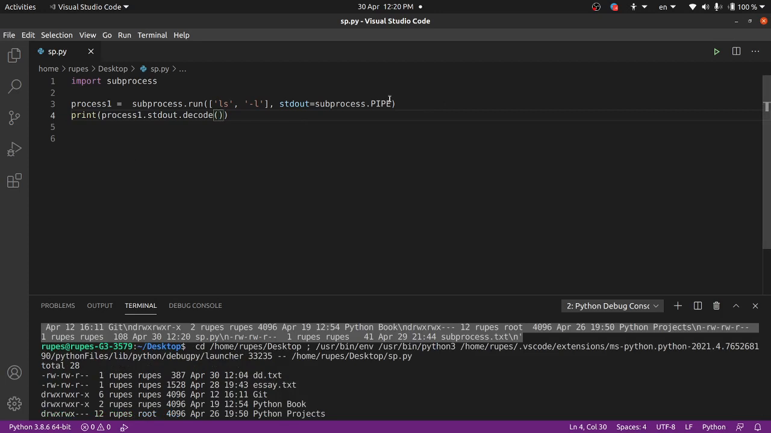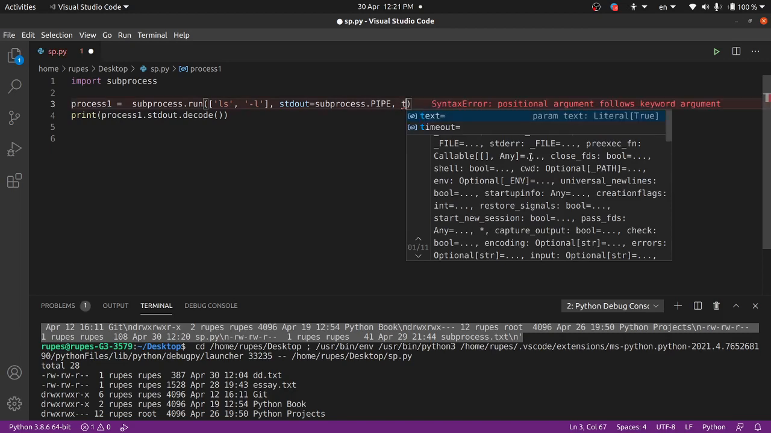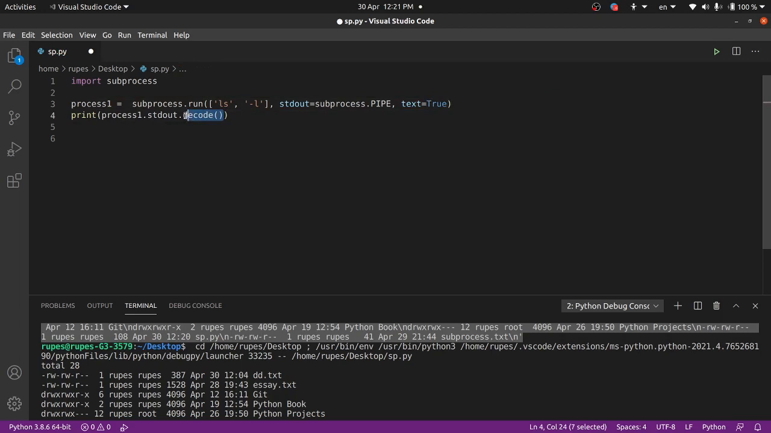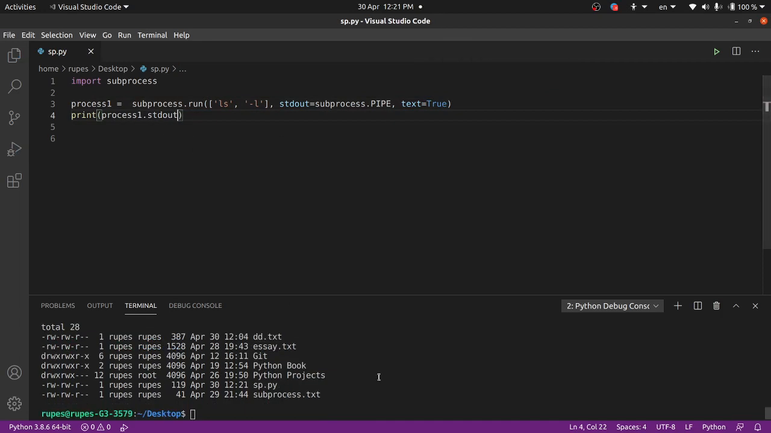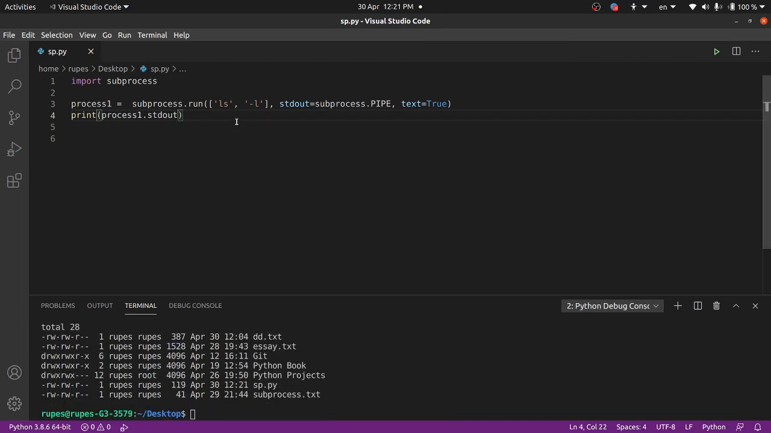Whereas this subprocess.run has another parameter where we can say text equals true as well. After that, you just don't need the decode. If you just do process1.stdout, as you can see, we did not need anything else, right? So we are only printing out the standard output, and it's in string format, right? So it's very helpful as well.